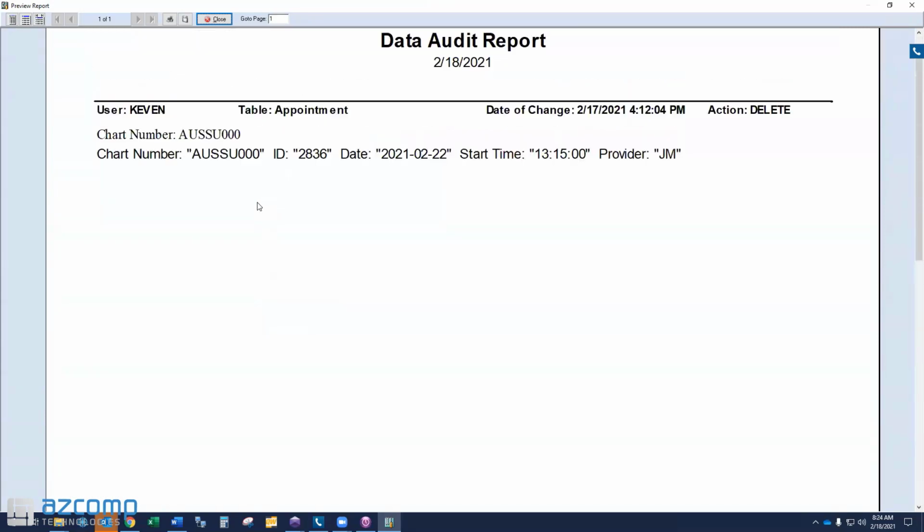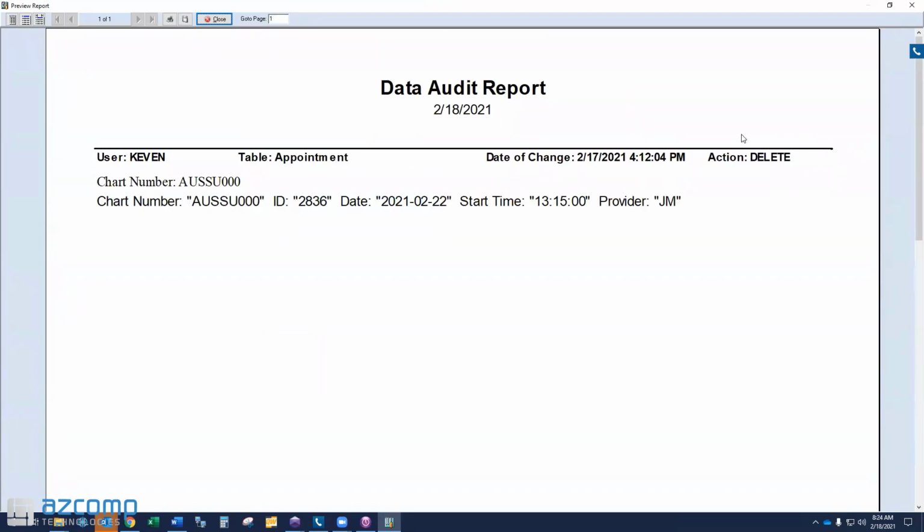And I don't have any deleted appointments on this. Actually, I do have one. So it looks like yesterday at 4:12 p.m., this same Kevin user deleted an appointment for this chart number. And the appointment was scheduled for the 22nd of February at 1:15 p.m. So I just have one appointment that has been deleted.